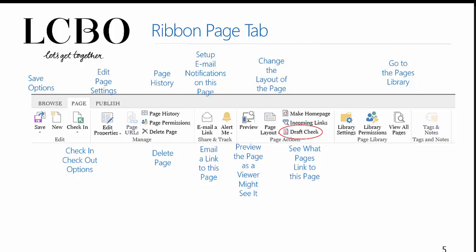If you wanted to see what links are attached to this page, you would click on Draft Check, and it would show you what links are on this page. And then finally here, if you wanted to go to the Pages library and view all the pages on your site, you would click View All Pages.